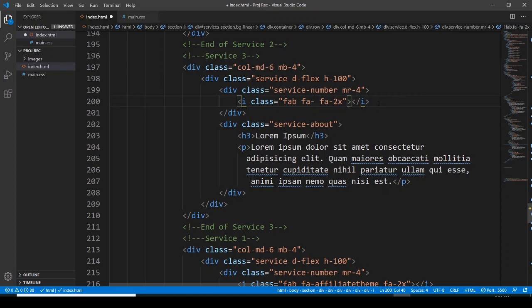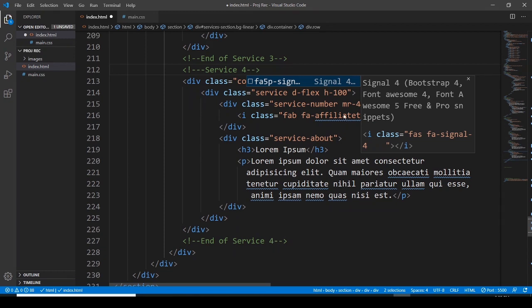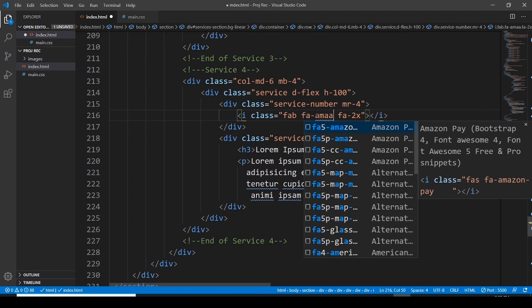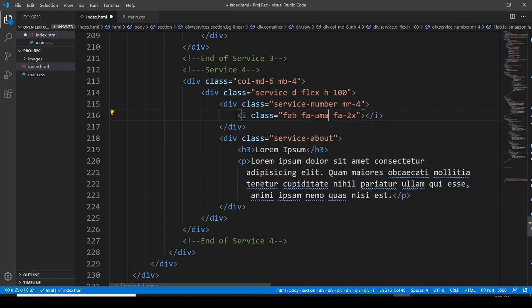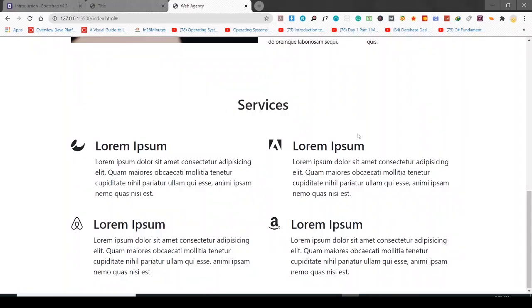This one, Airbnb, and then I want to go to the fourth one. Here and here, let's change it, and this should be Amazon. Okay, Amazon. Let's see what's going on in the browser. Okay, so we have 4 different icons.